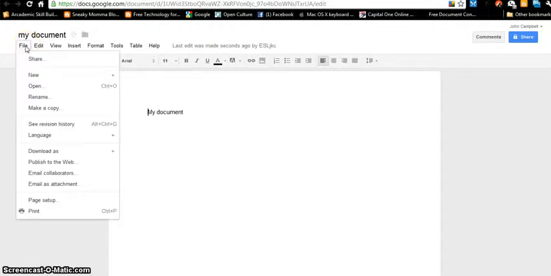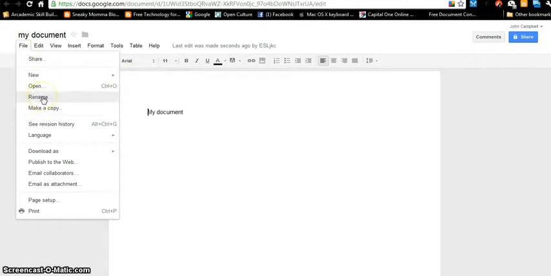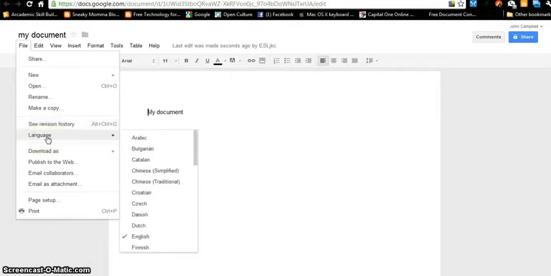Under File, create a new document or whatever you would like to create. Open a document. I could rename this document. I can make a copy of this document. If I've changed this document over several days or weeks or years, I can see all the past revisions I've made to this document. I could translate the document into different languages.